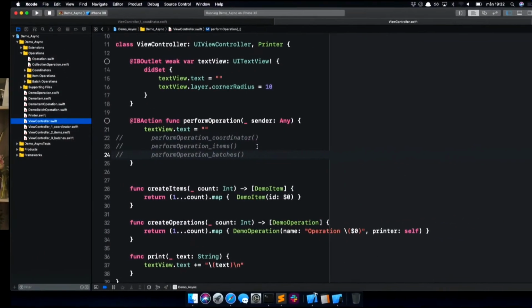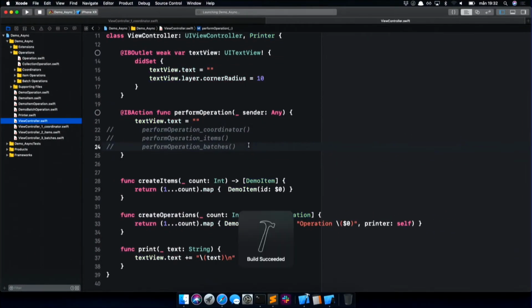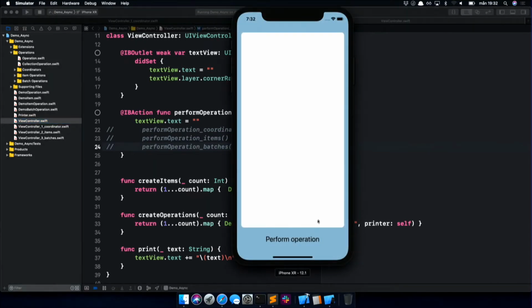So, spoiler alert. I have a super simple view controller. It can create items and operations and print, and you don't know what that is until I show it to you. This is the beautiful app. It can perform operations, but it doesn't do anything right now.